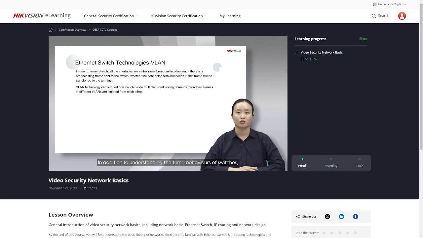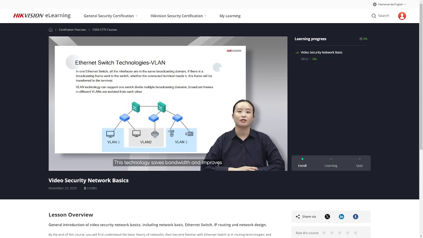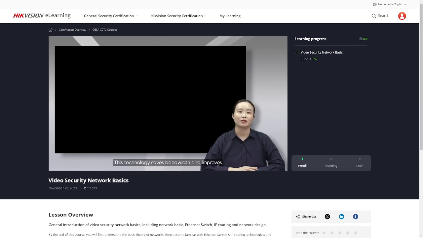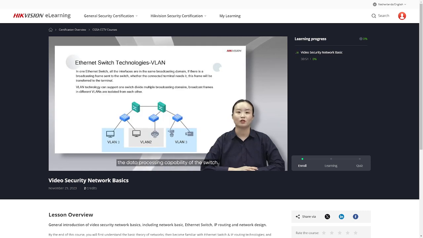In addition to understanding the 3 behaviors of switches, we also need to understand the technology commonly used in switches, VLAN. The VLAN technology enables a switch to divide multiple broadcast domains and isolate broadcast frames between different broadcast domains. This technology saves bandwidth and improves the data processing capability of the switch.